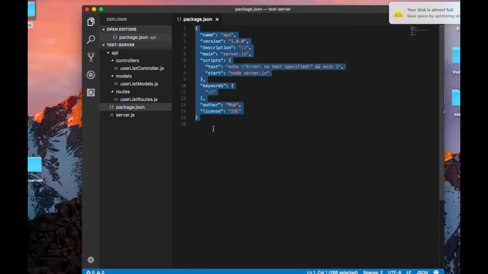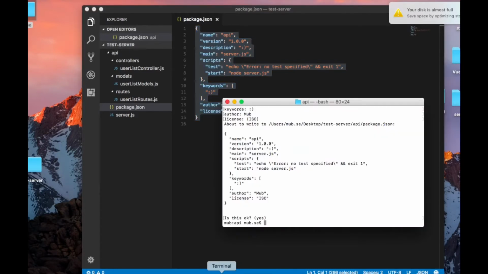Just give me a sec, let me go through my notes. So we want to set up the server after this. We need to install Express and Nodemon. Express will be used to create the server, while Nodemon will help us keep track of every change of our application by watching the changed files and automatically restarting the server.